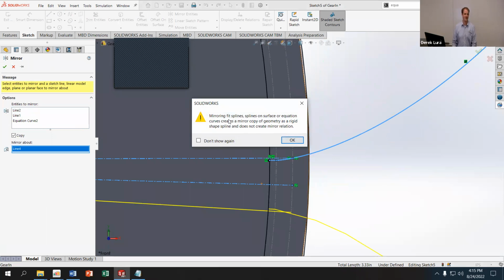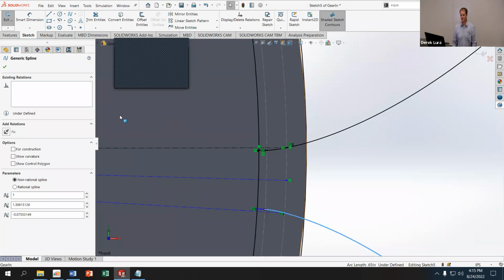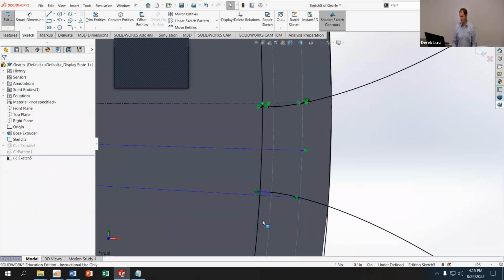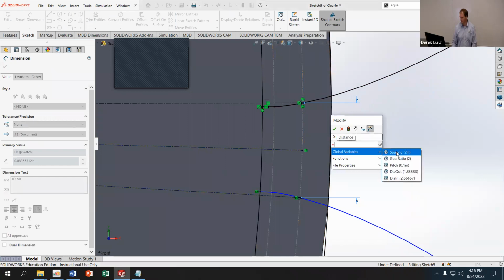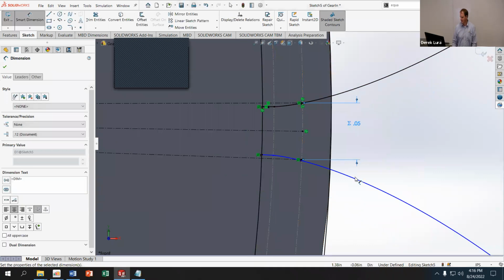It's just saying, hey, I'm mirroring that spline. I'm not going to mirror the equation. I'm just going to do a geometry pattern basically, which is fine. And since this one can be messed up if I drag it around, I'm going to fix it right off the bat. Actually, no, I want to set my angle first, or my pitch first. What I'm going to do is go in and smart dimension the distance between these two, and I'm making it equal to my pitch divided by 2. And then I'm going to fix it.